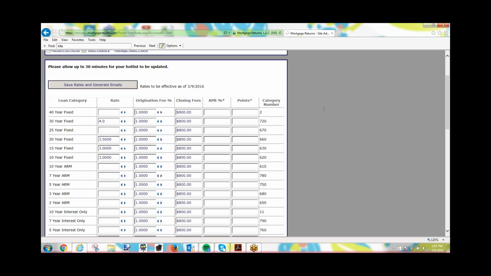So can I ask a question? We have a branch that their origination fees are a little higher. Like we're $9.95 here in Middletown, and in Crofton it's $12.95. Could I set?